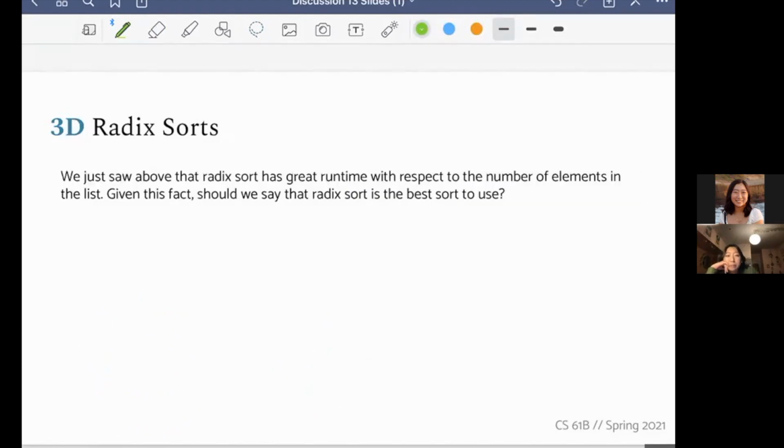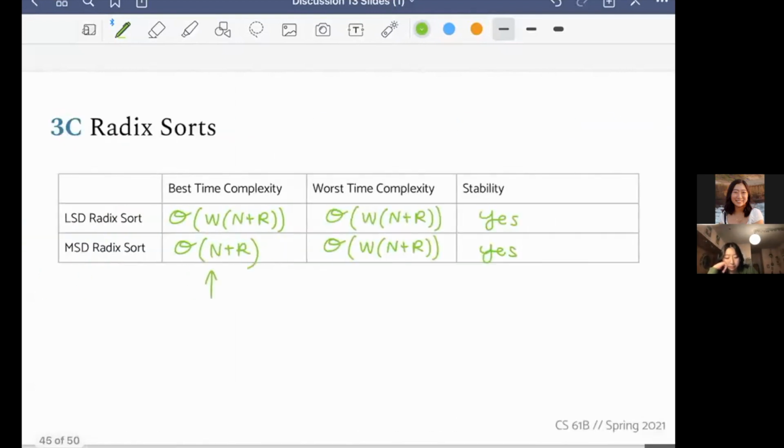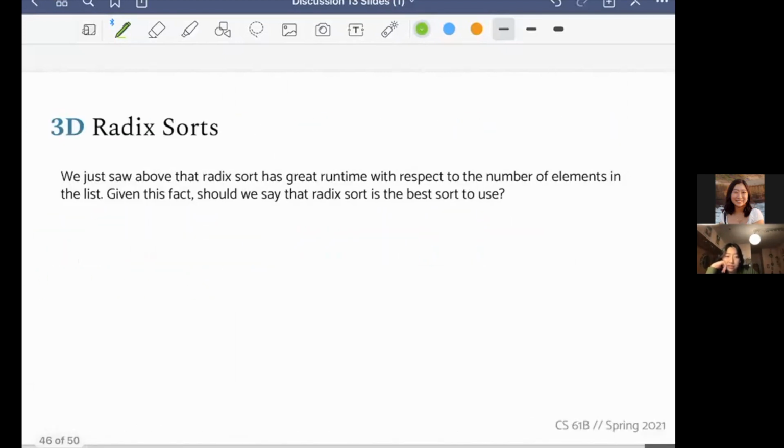The last part of this problem asks, we just saw above that radix sort has great runtime with respect to the number of elements in the list, and that was n, right? Given this fact, should we say radix sort is hands down the best sort to use? Pause the video and consider this, and then come back. And I'm going to say radix sort is not always the best sort to use. We can't make that statement hands down, right?